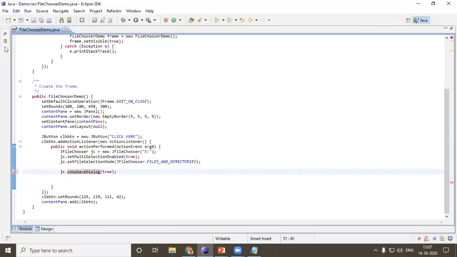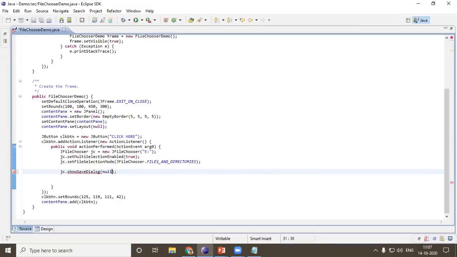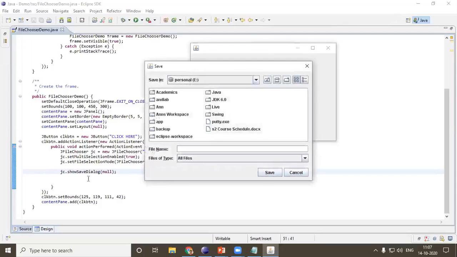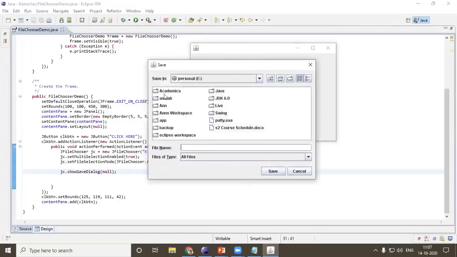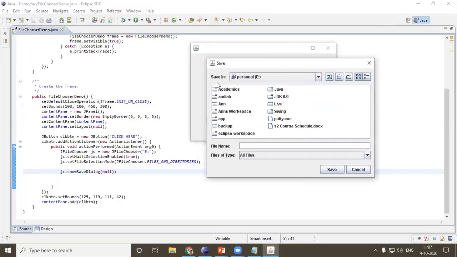Just a minute. jc dot showOpenDialog, okay, null. I'll just save my program. I'll run my program. I'll click here. Okay, I gave save dialog, so I have Save here. Now look here. I gave my E colon, so my E colon is opening up.